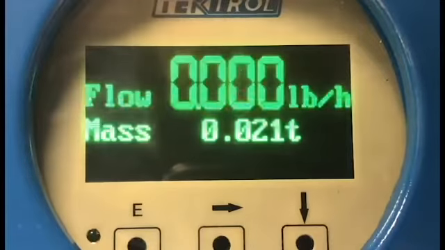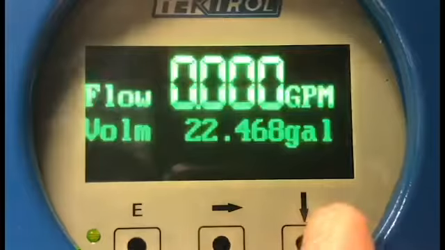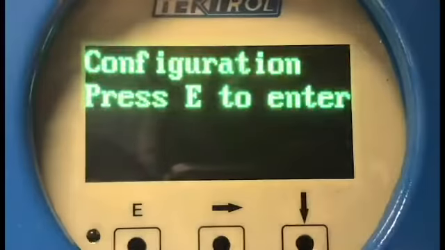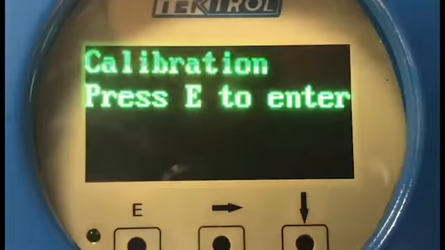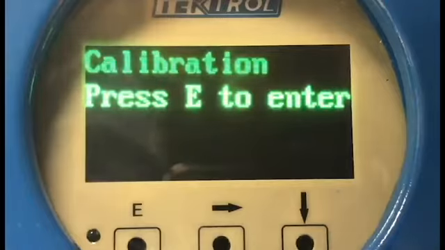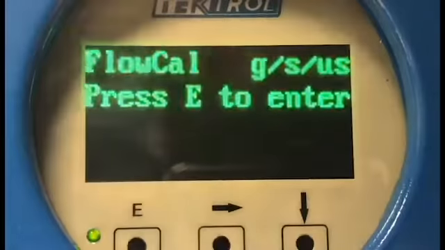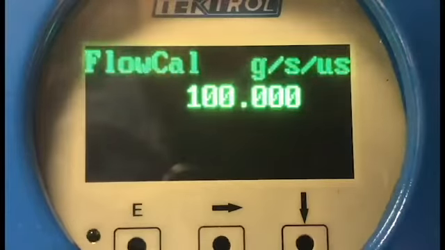So your first step is to press the down arrow until you see the word Calibration on your screen. Now you can press E to enter the calibration menu. In this menu, you can begin checking the diagnostics of your Coriolis device.